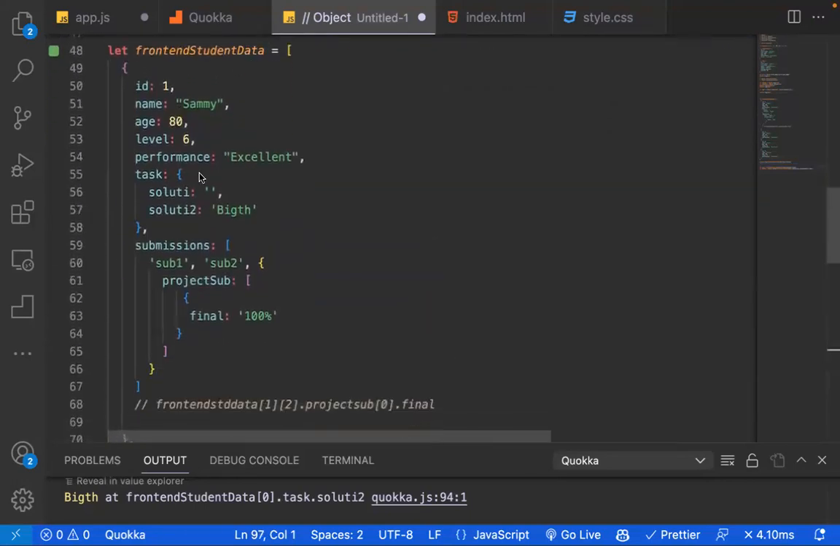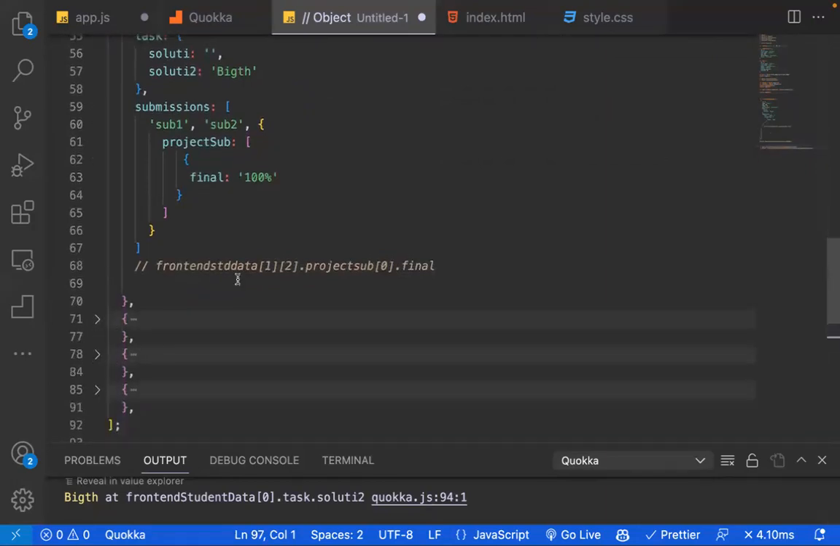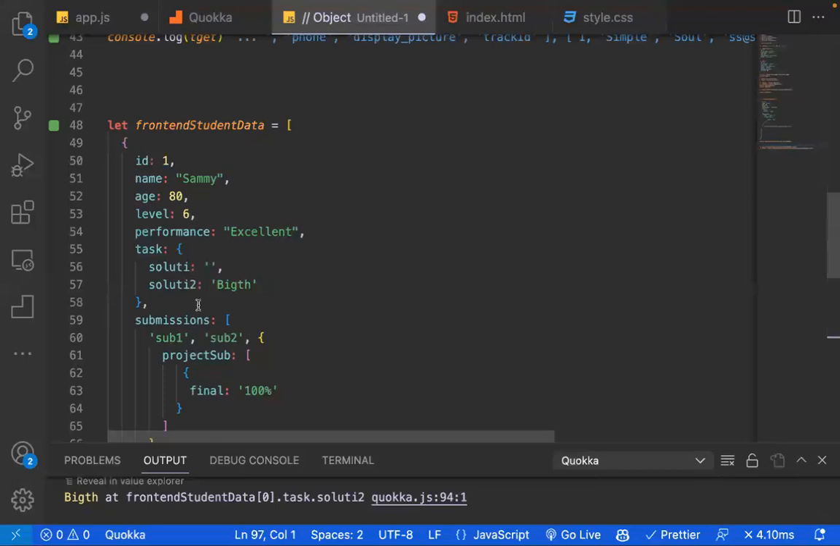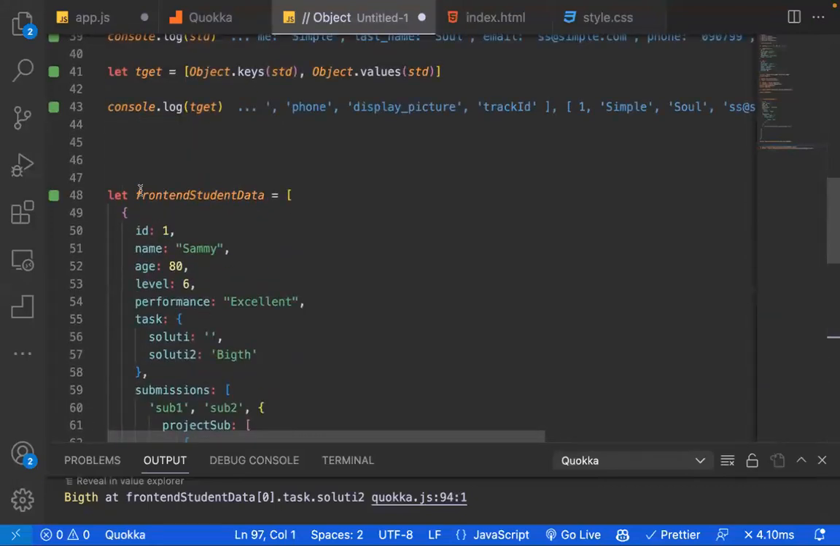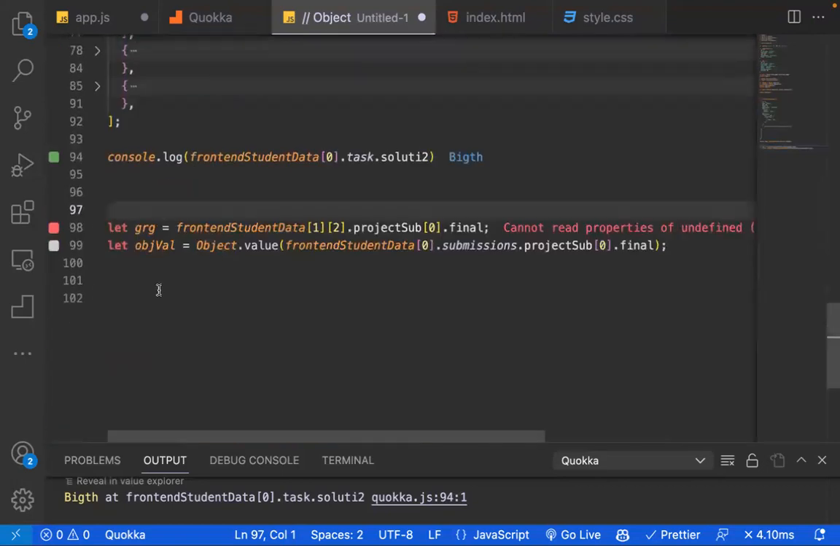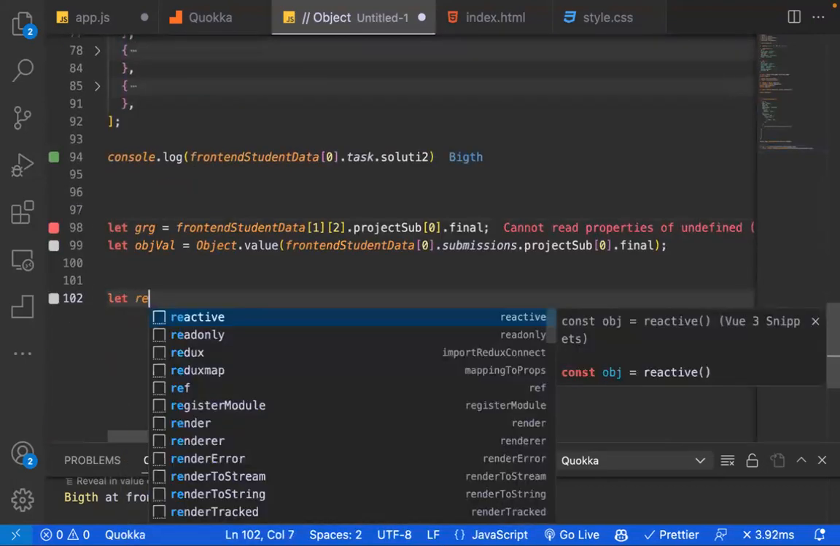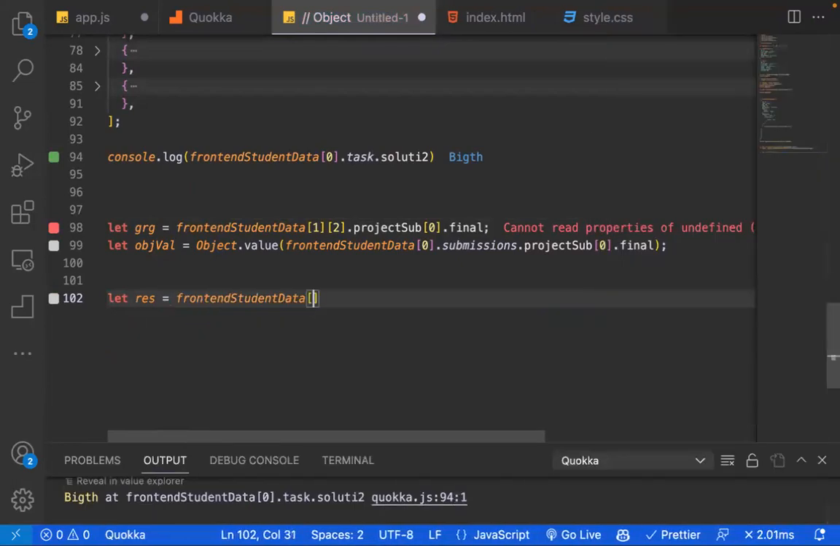We have an object. I'm going to cancel out this object. Let's close this. The first thing is we have our object inside an array. So the first thing we need to get is the first item inside this one, because everything we need is inside this first object. So first we say let result be equal to front end student 0. Let's get the first item first.